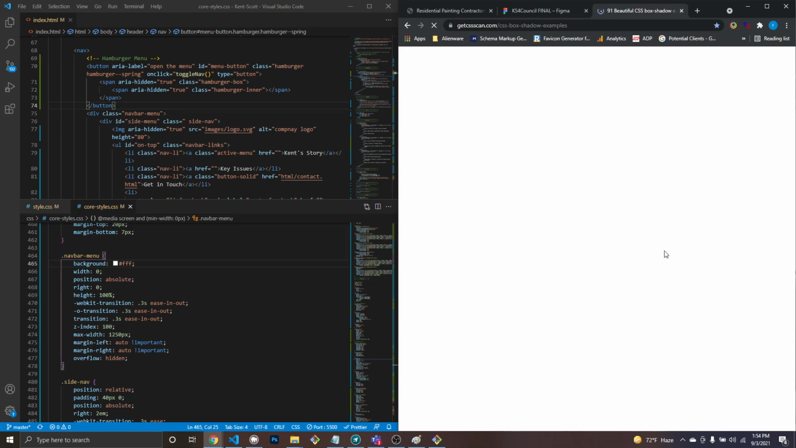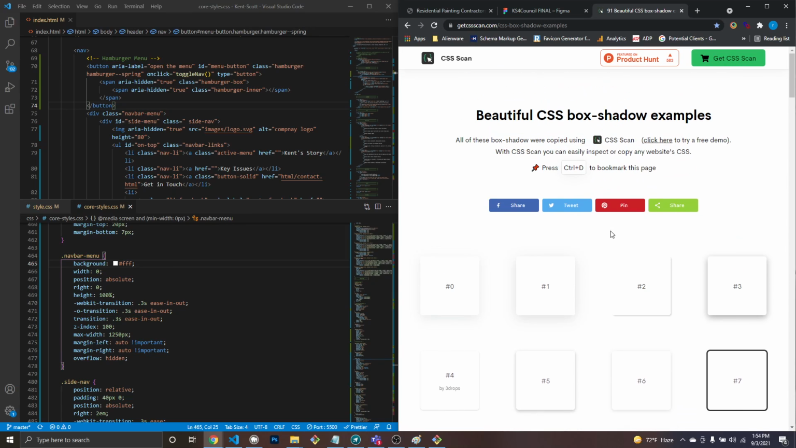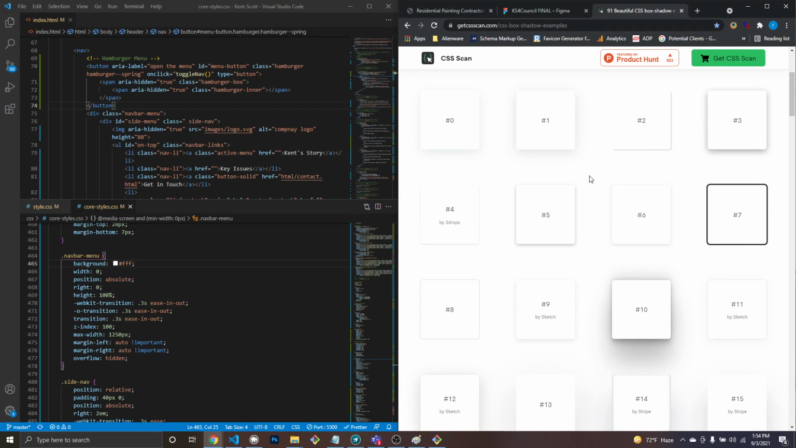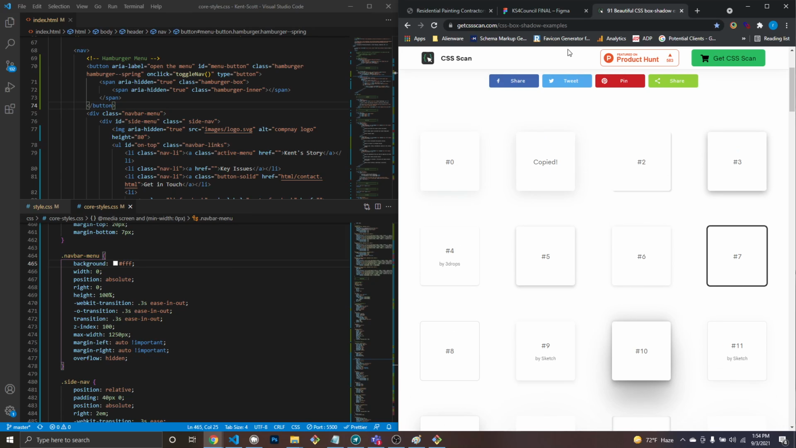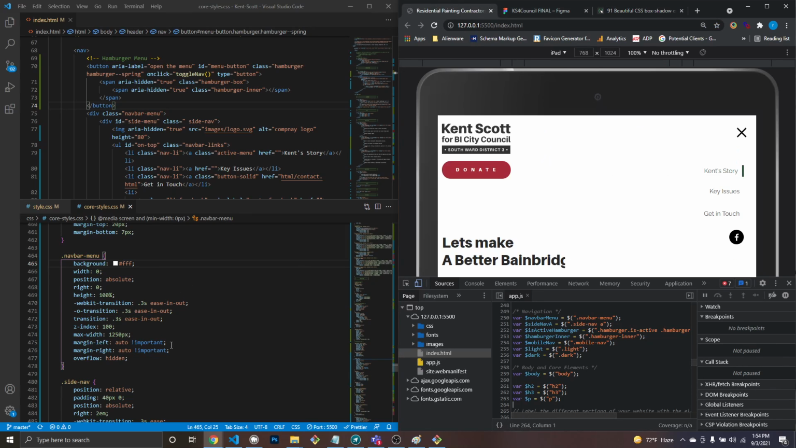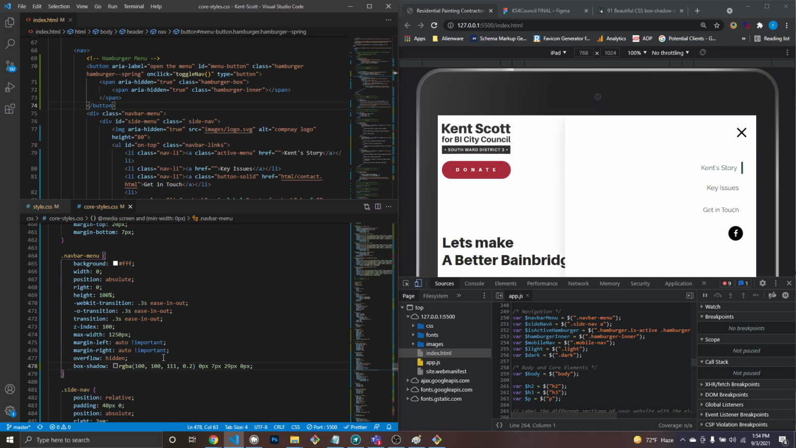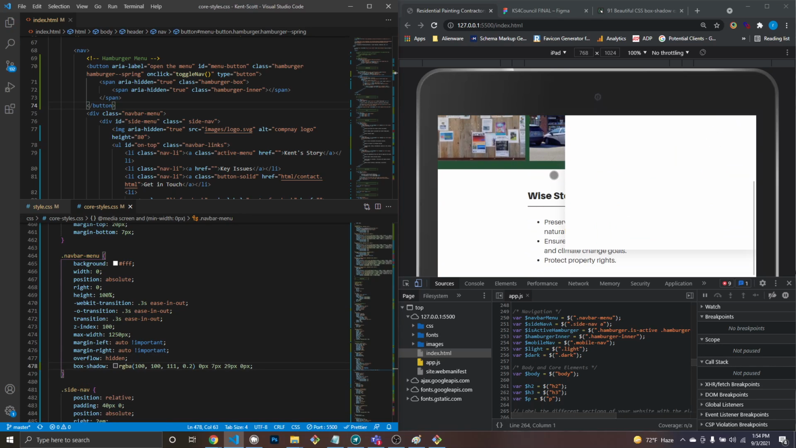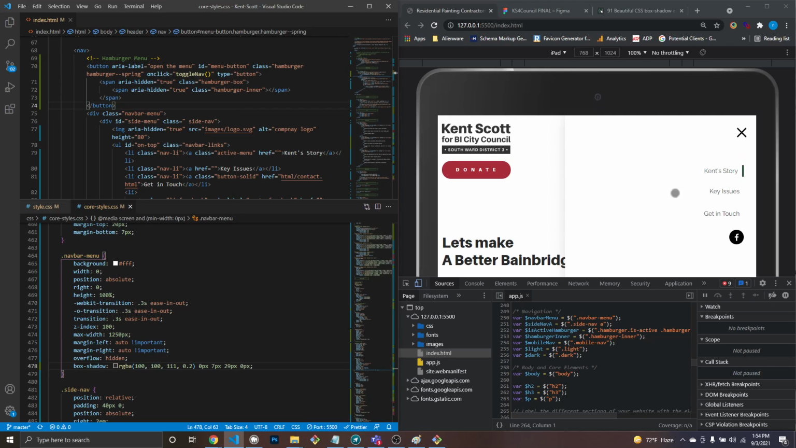Box shadows. Let's pick a box shadow, shall we? This is what I use to grab some really quick box shadows instead of having to do it myself. I use getcssscan.com/CSS box shadow examples. So let's go with, I like this one. We're going to copy that, and then add it here. So now we've got a neat little box shadow, so at least you can separate it.